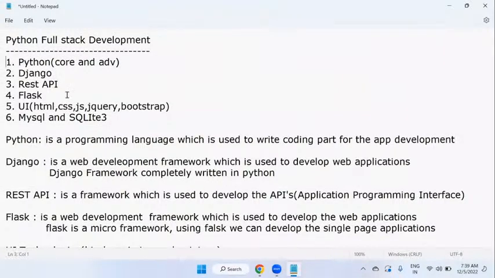Each and every subject has its purpose. Once again, in these six subjects, you are going to learn only one programming language, that is Python, and Django, REST, and Flask are frameworks. These are not programming languages, but to manage these frameworks you need one programming language, that is Python. To manage Django and REST, Python is mandatory. To manage the Flask framework, only Python is mandatory.